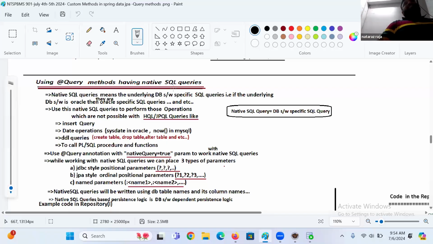Okay, I want to create a table, a temporary table. I want to execute an insert query, which is not possible in HQL. Okay, I want to make it possible. For whatever things are not possible with HQL, finder methods, or predefined methods, think about doing them from native SQL. Native SQL means original SQL queries.